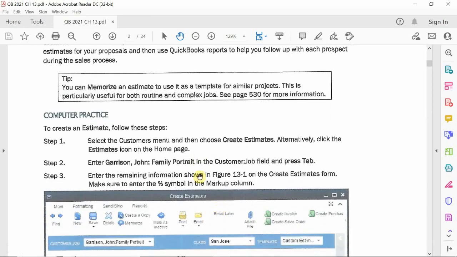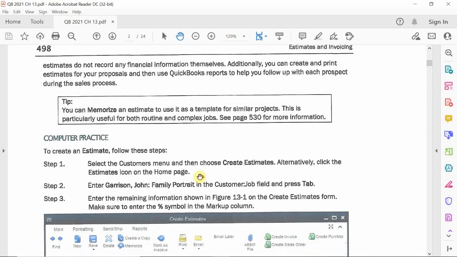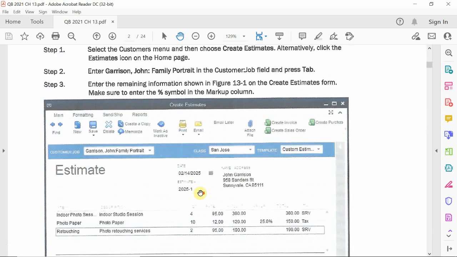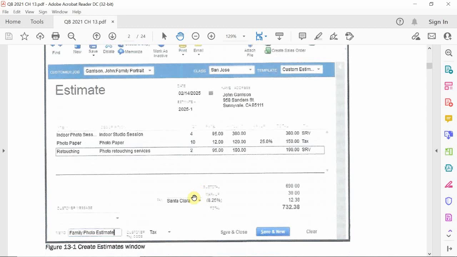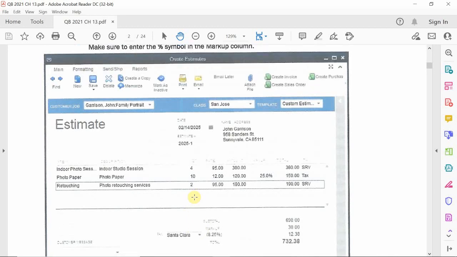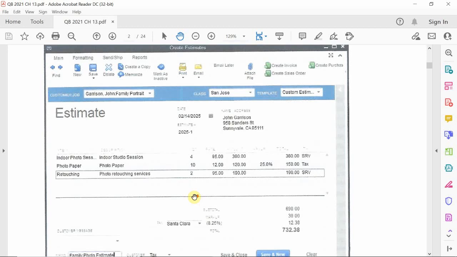So let's take a look at our first example of how to create an estimate in QuickBooks. So here you go. We have Garrison family portrait in this example. Here it looks like they want an indoor photo session, photo paper, and some retouching done. Okay. So let's go ahead and enter this information in here.